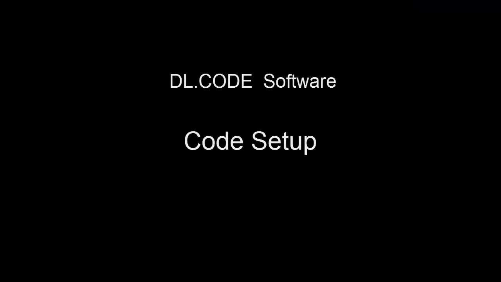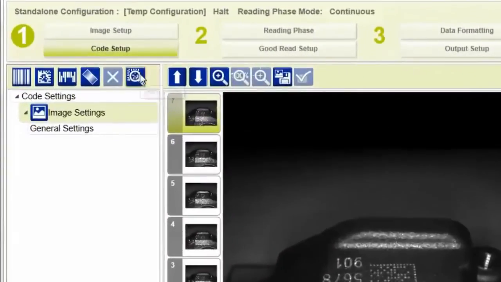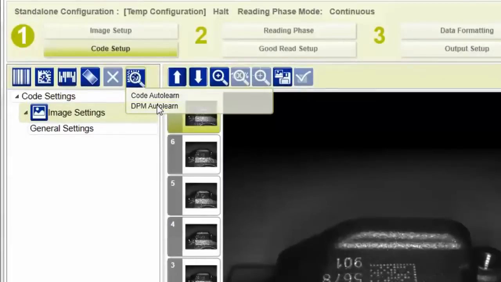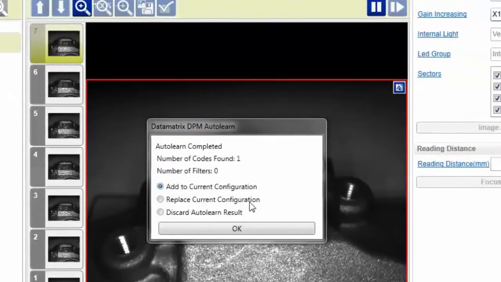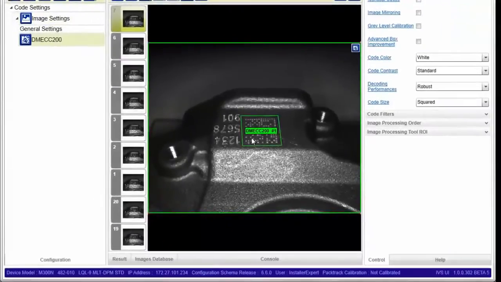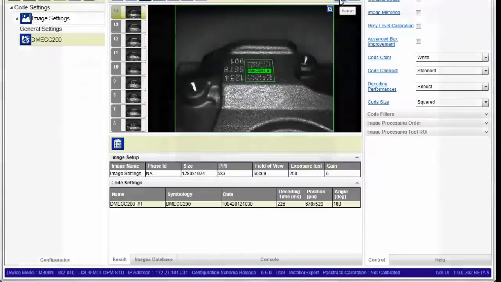Code reading setup is completely automated. Even with demanding DPM codes, generally requiring a greater level of expertise, DL.CODE software's automated setup is extremely effective. The operator can easily verify the device's reading performance with continuous feedback of the live image and the decoded data.